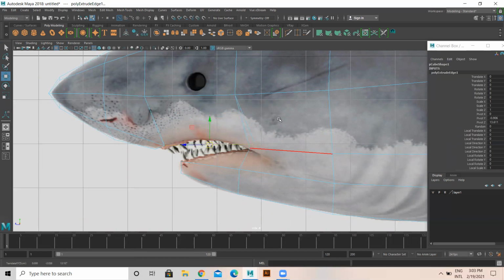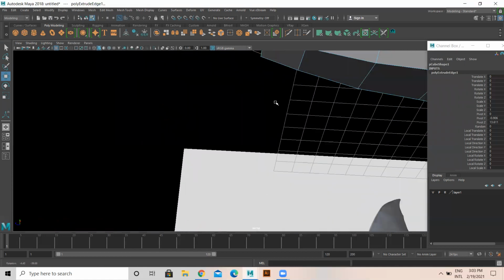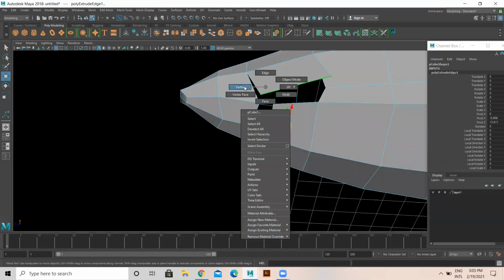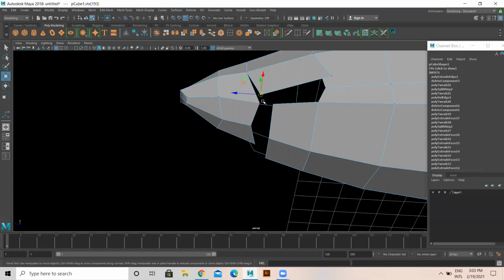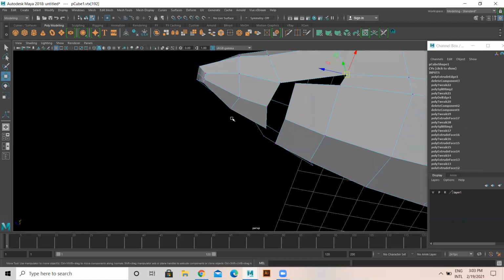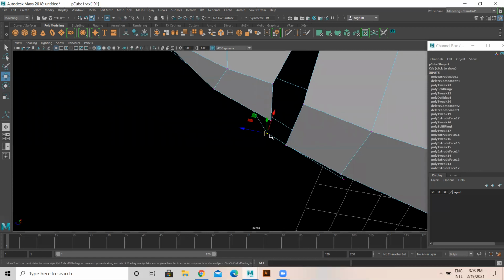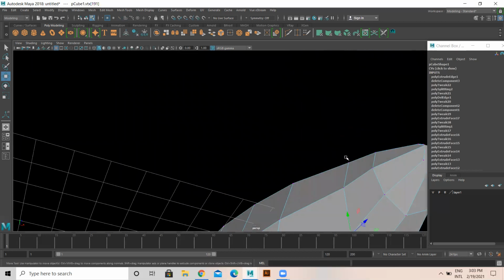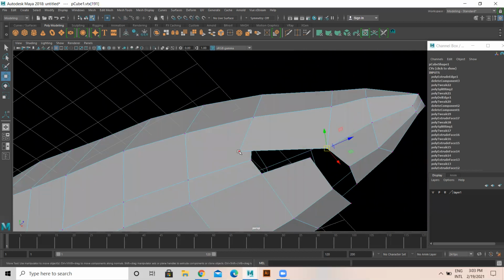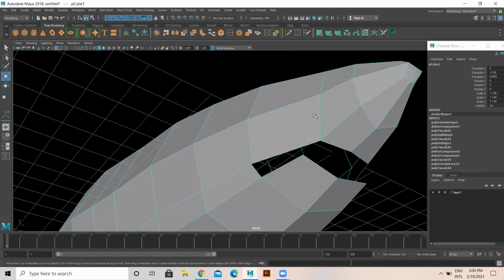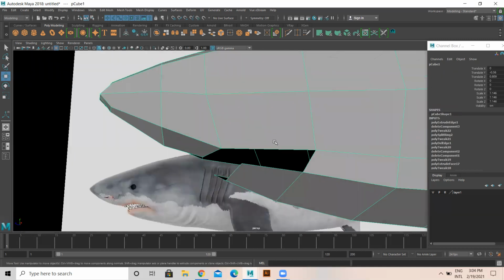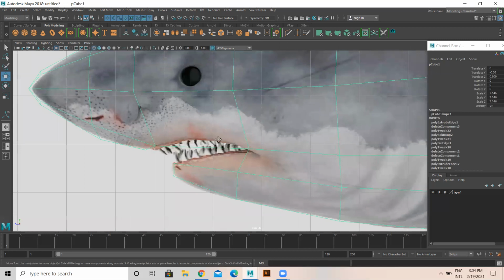So let us see how this comes here. Select this, V snap to grid. Means we need to select this. Hold V, middle mouse, snap to grid like this. Select this vertex. Hold V, middle mouse, snap to grid. Okay. Now this is okay.